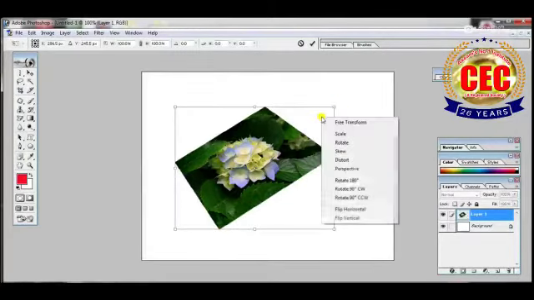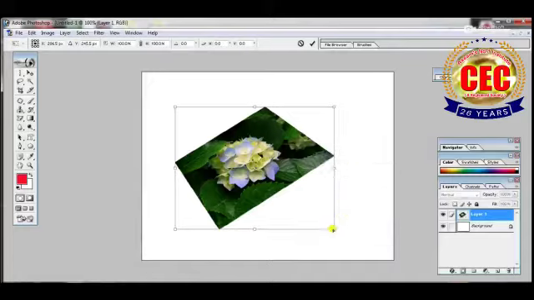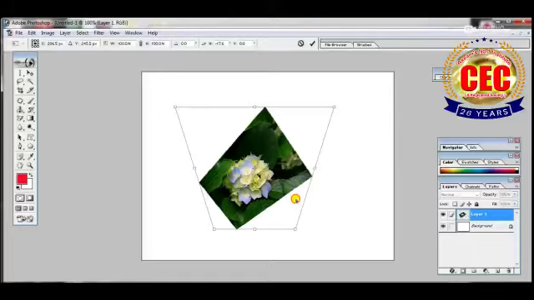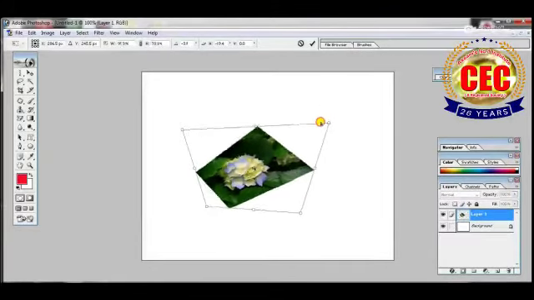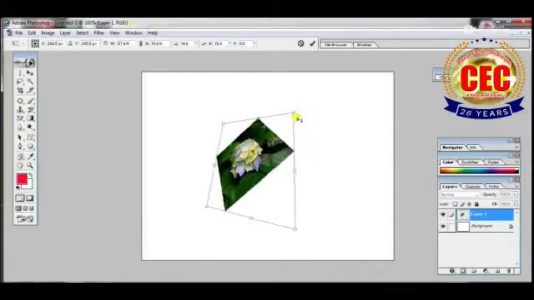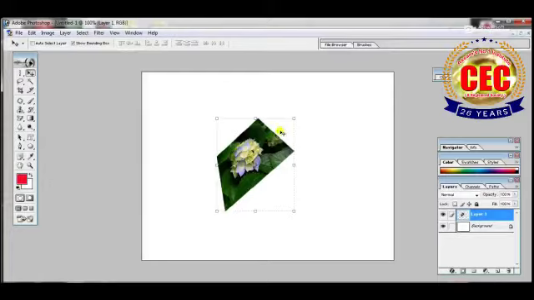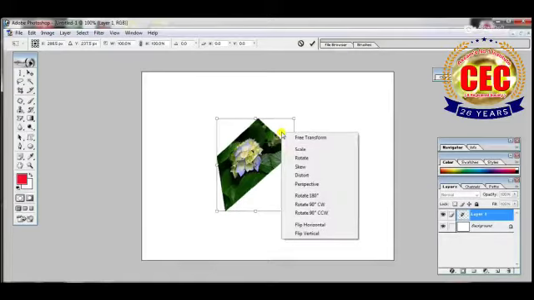Next is Perspective. Press the Enter key. So you can use different types of effects with the help of the Move tool. But before that, you have to select the part of your image, right click, and select which effects you want.